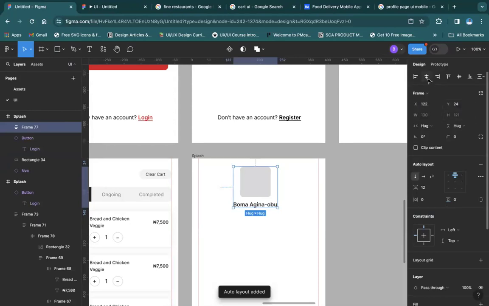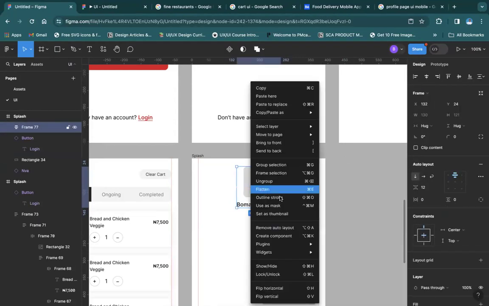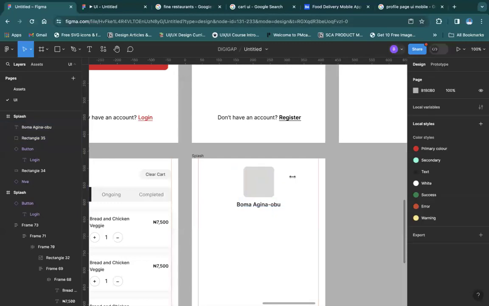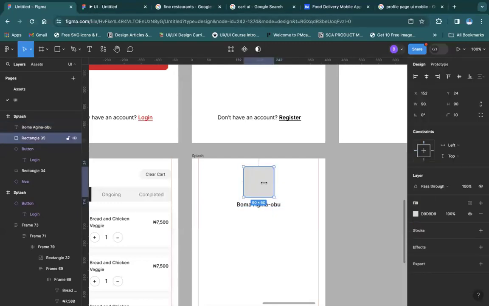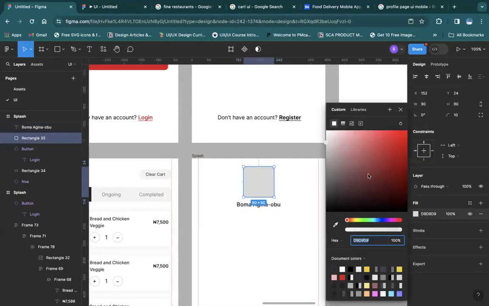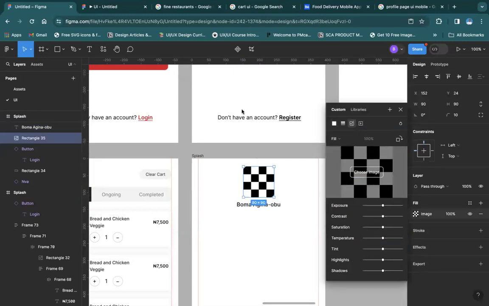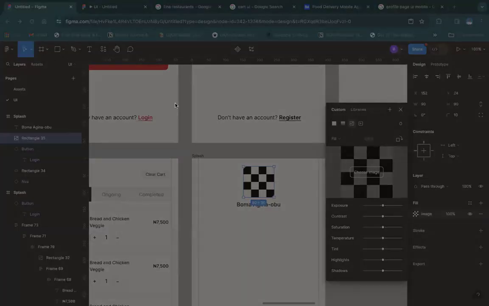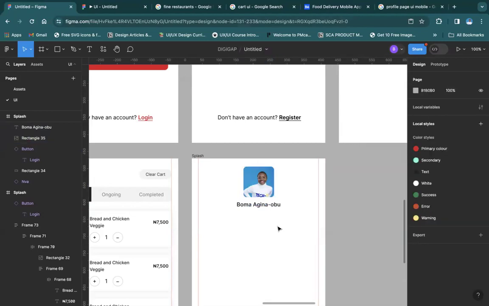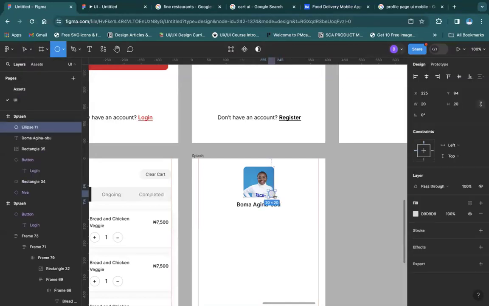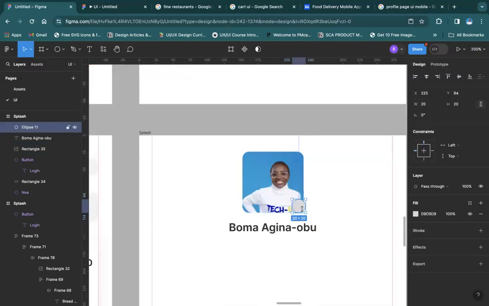Okay, so this is centralized and I can ungroup it now. There's one more thing I might need to put here, so I'll look for an image and put it here. And then I can have a circle that I'll put here. You will get to understand why I'm putting this circle here.